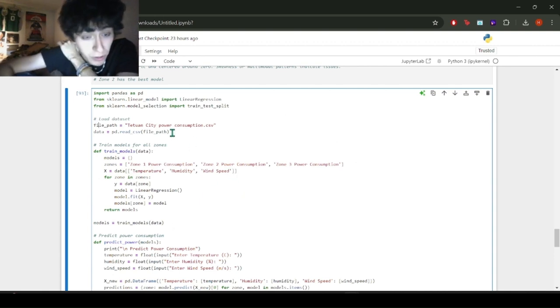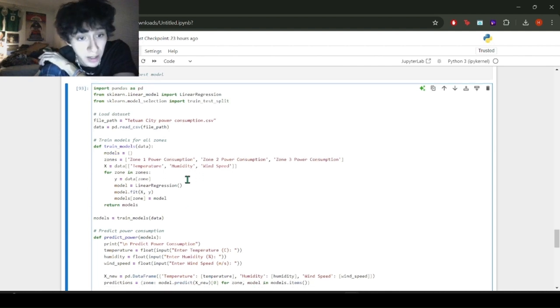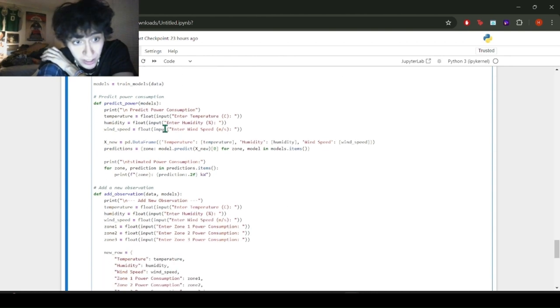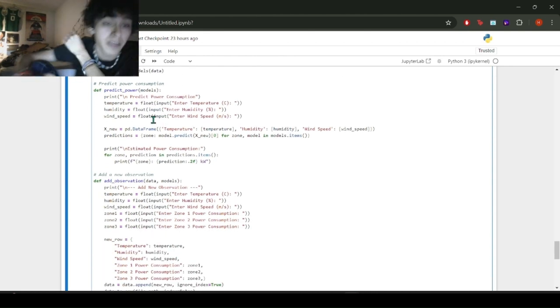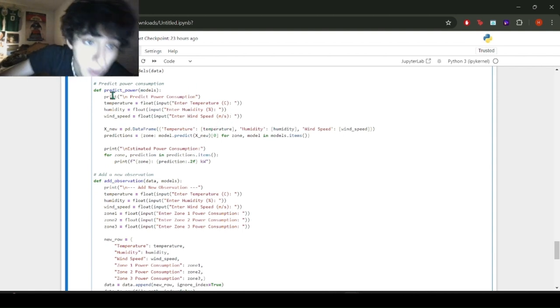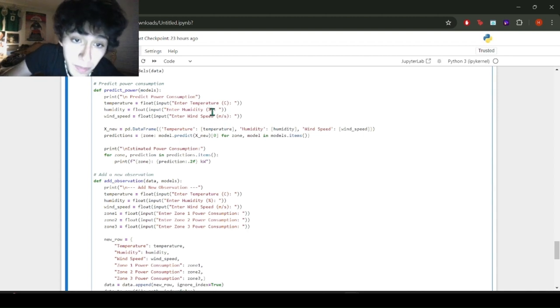But here we're loading the data set. It's similar to everything we've been doing in the past, and here we're training the models, again using our inputs. It's similar to what we did previously, same thing, linear regression. The first thing was to allow the user to predict power consumption. So here we're putting our print values. We want to enter the temperature, our three inputs again: temperature, humidity, wind speed.